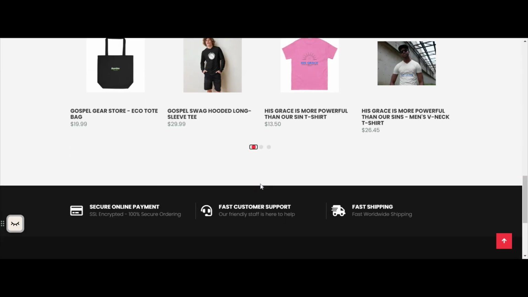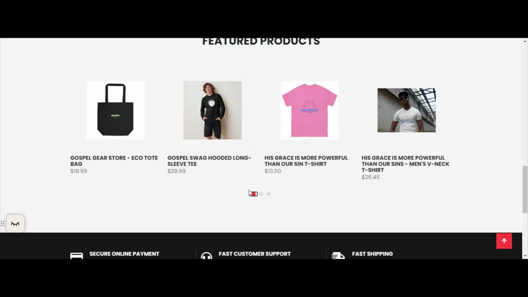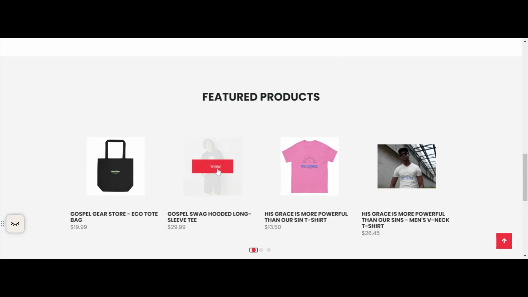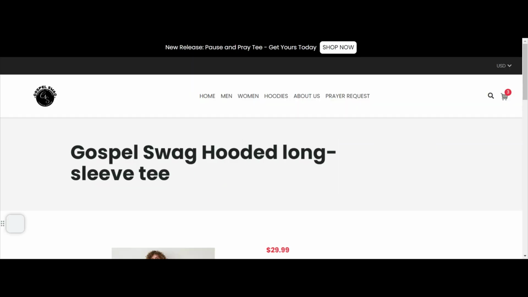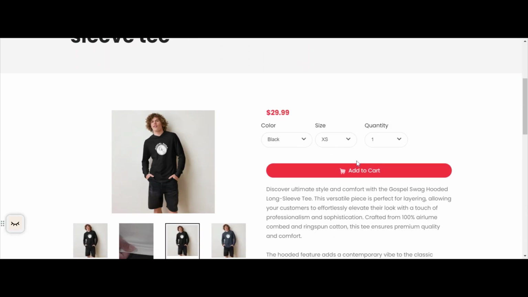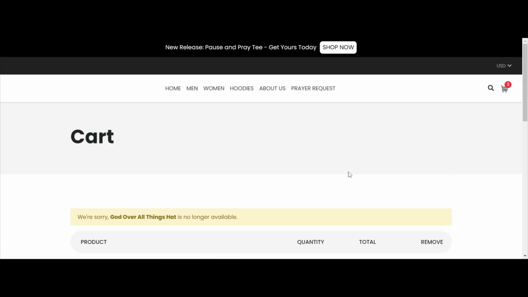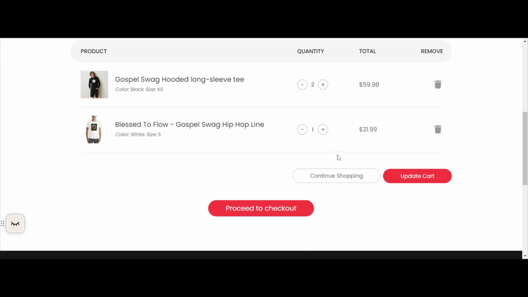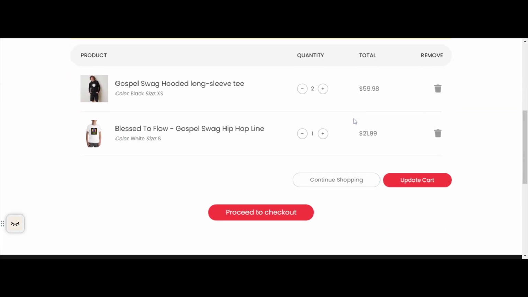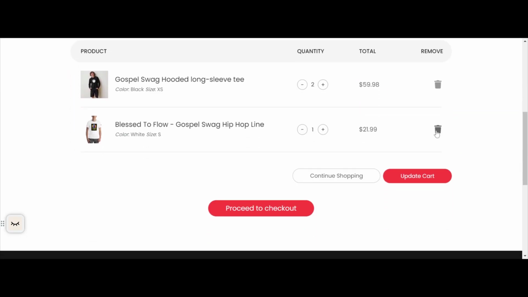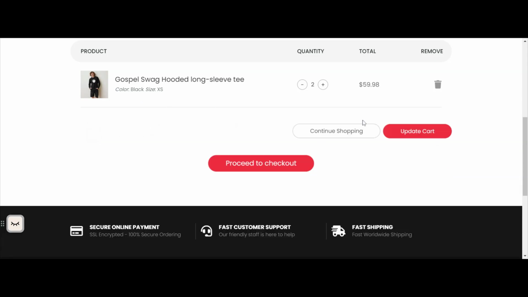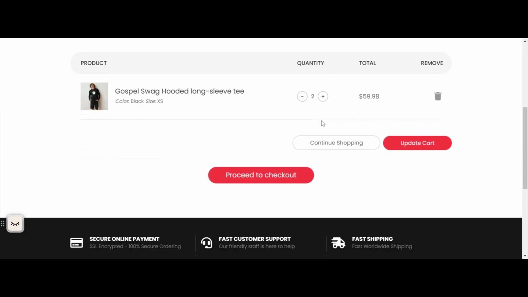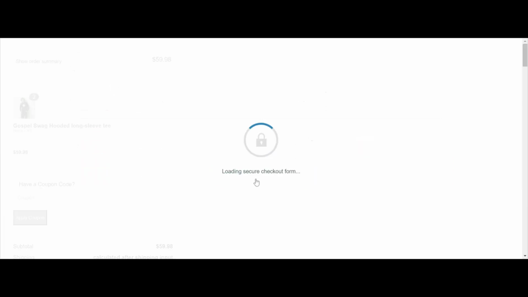Now, here's the cool thing. I want to show you one more thing. Say I want to buy this product right here, the Gospel Swag hooded long sleeve. I just click on that product and then I click add to cart. Now watch this. Let me take out this product here. Now say I wanted this product here. Let me just show you something that's powerful in the checkout cart. So I'm going to proceed to checkout.